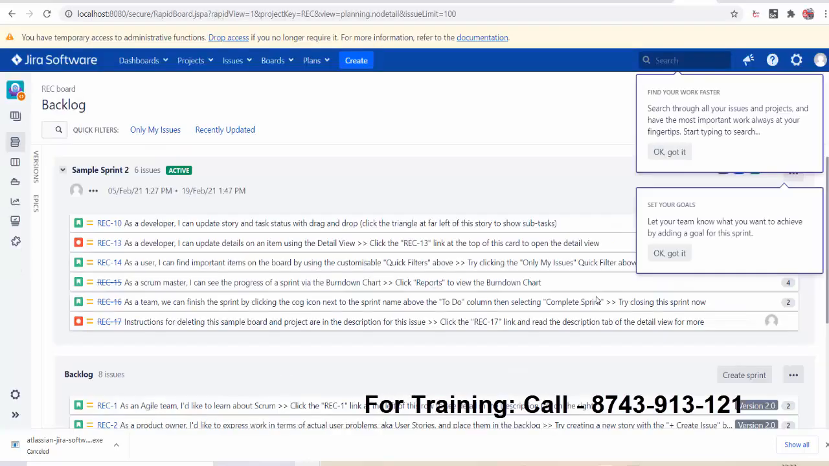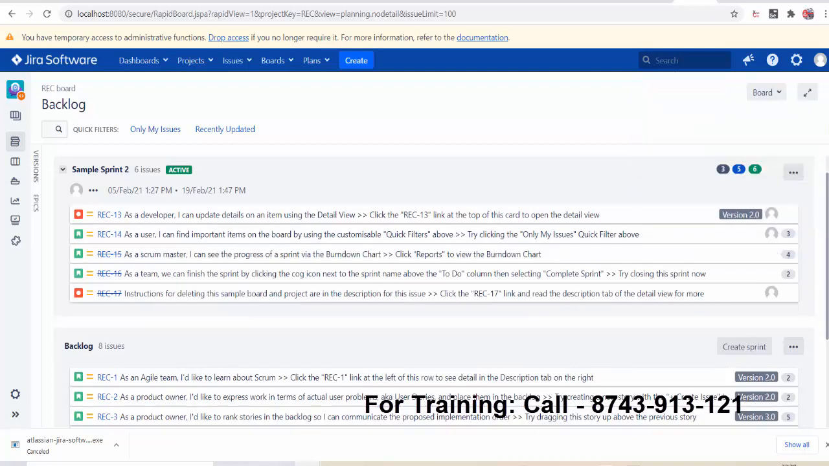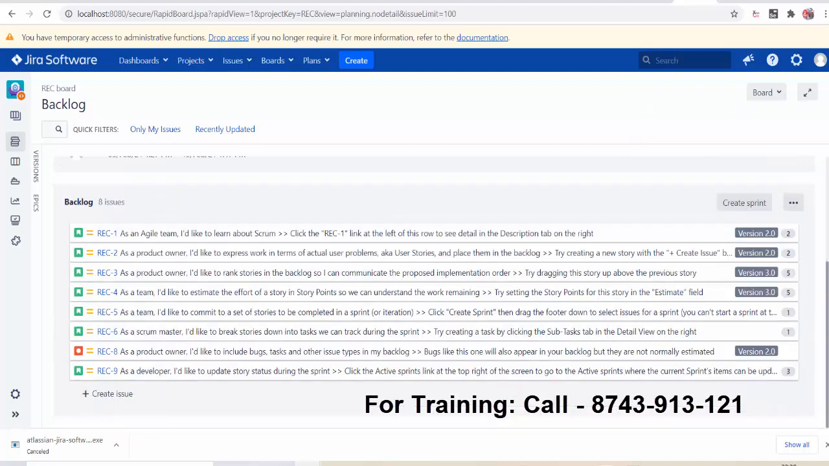Right. So now if you can see, Jira Software is set up. There are some sprints over here. A lot of data is already loaded. So now you can use this data, or I would say you can use this project for practice or analyzing the different features here in Jira.